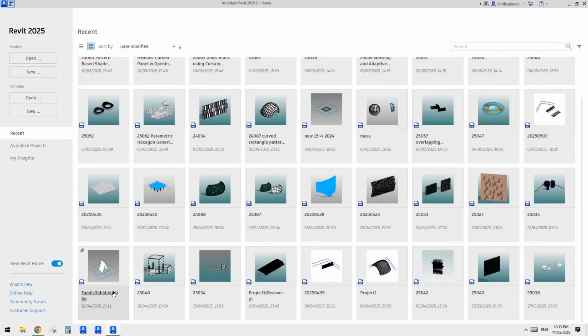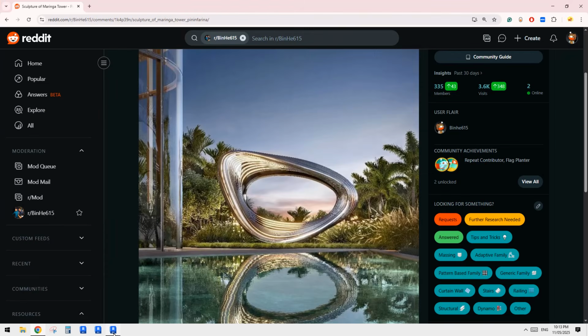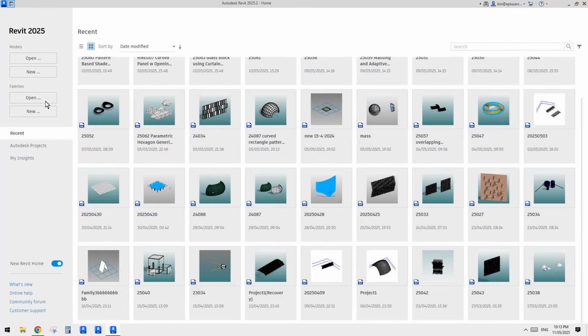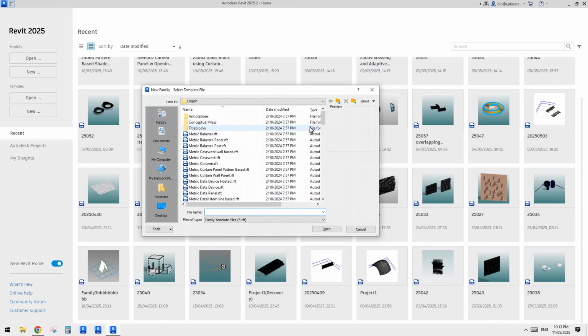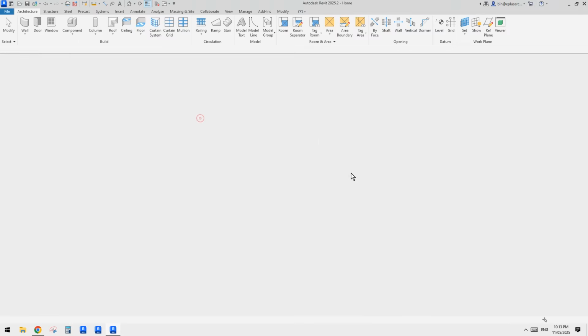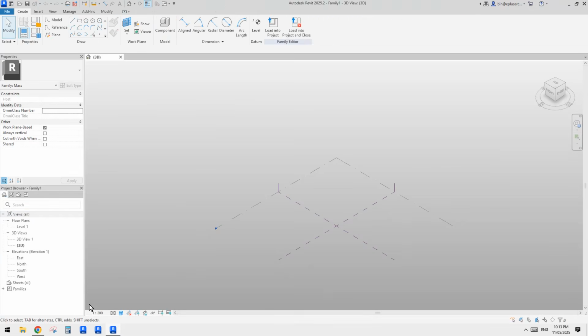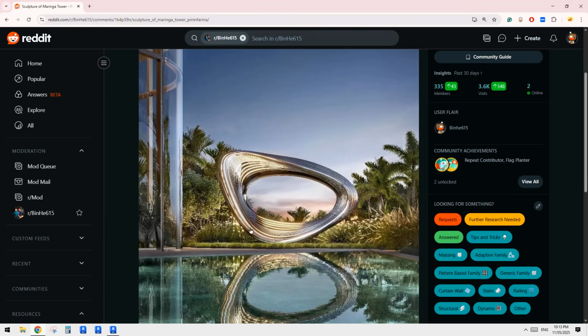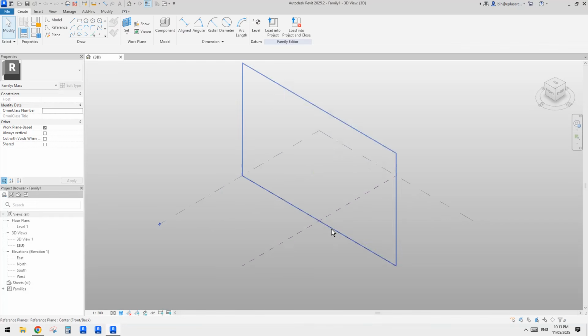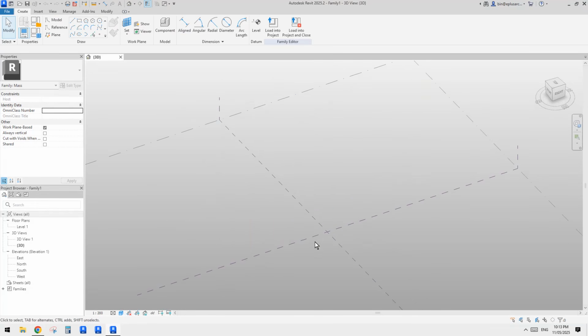But still, let's try it. So I'm going to use conceptual mask for this one. And okay, so basically we first need to create a path and then place some profiles on that path, and then we can create something. So okay, let's do it.